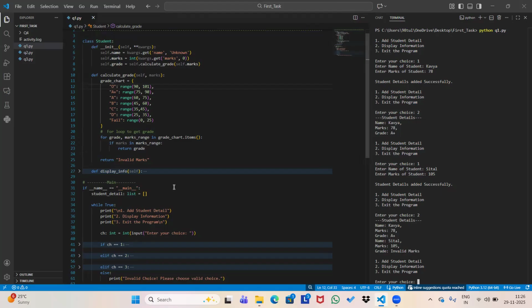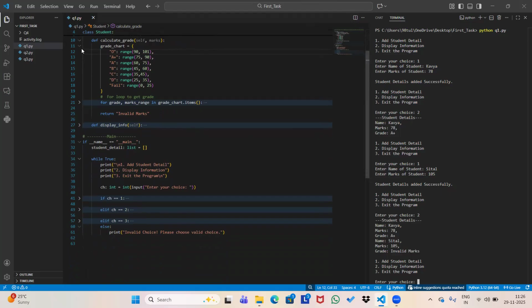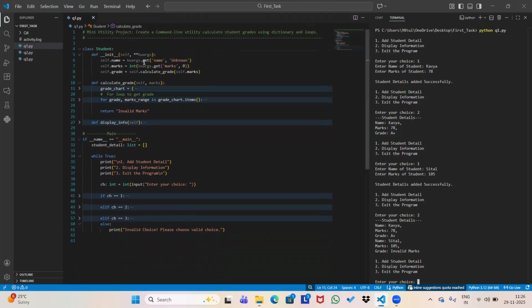Okay, let's move on. How are we getting all these things? For this, my first choice would be add student details. Let me close this. We have already understood what we are doing over here.